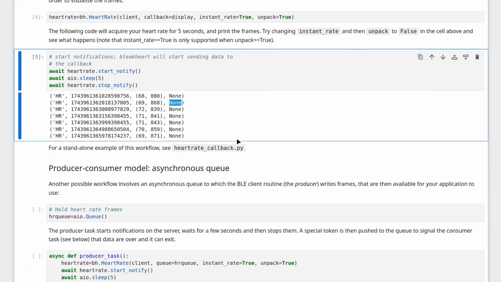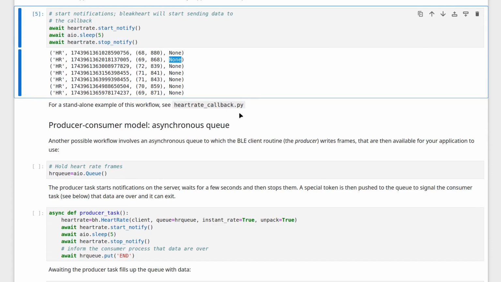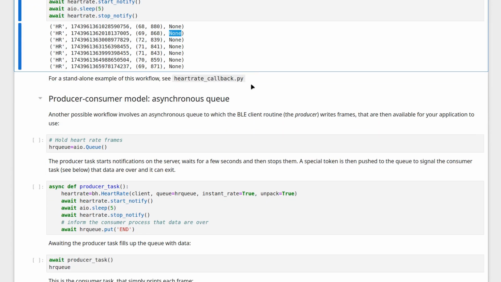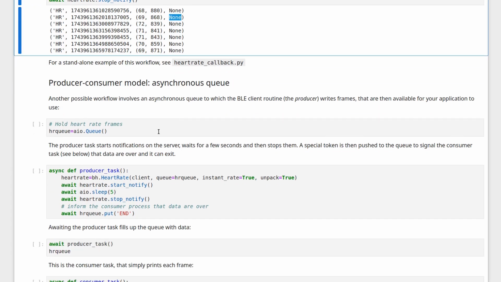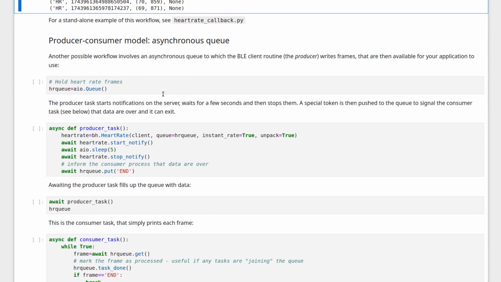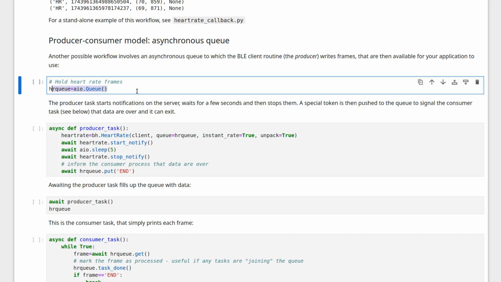Note that the callback function is a blocking operation, and therefore it should return promptly for BleakHeart and the other asynchronous functions in Bleak to keep on receiving and processing data. A second, more flexible asynchronous workflow for the heart rate object involves a producer-consumer model. In this scheme, BleakHeart, the producer task, is configured to write packets to an asynchronous queue that acts as a buffer. The queue is consumed by an asynchronous consumer task that reads the data and processes them. In the following cells, we will introduce and test the producer and consumer tasks one at a time before running them concurrently. First, let's create the asynchronous queue.